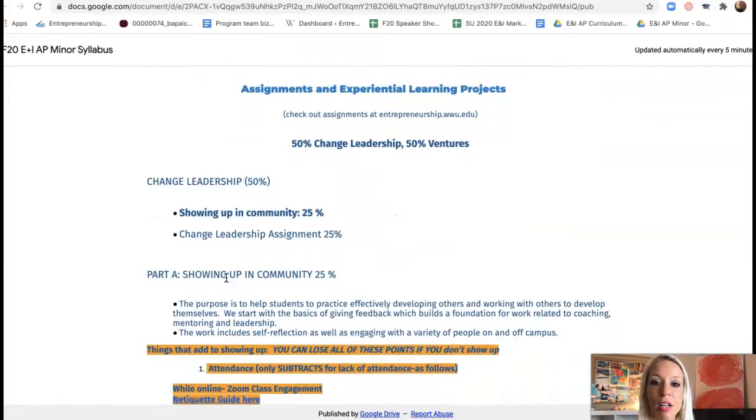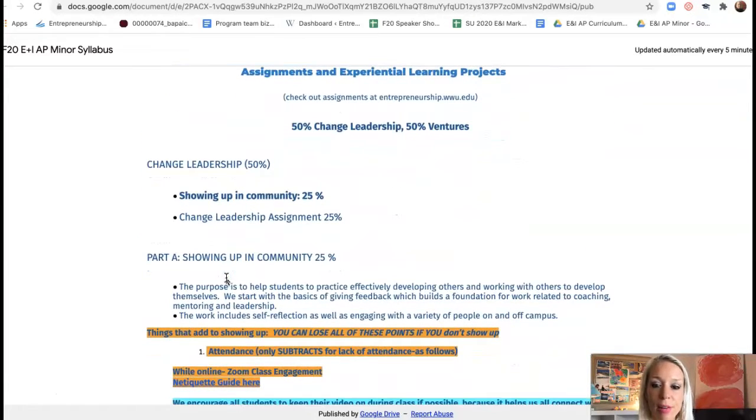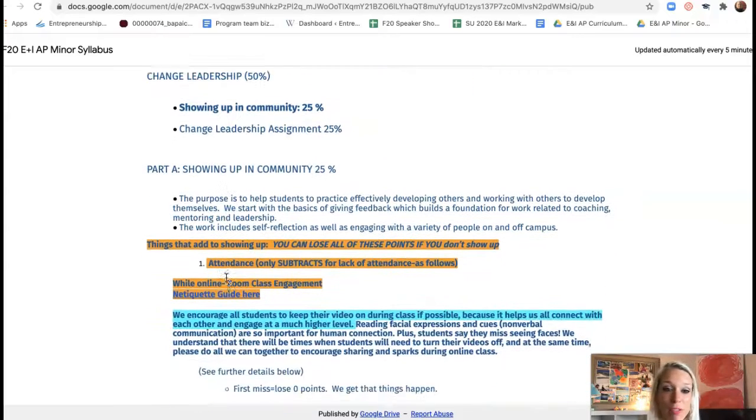We have in here our assignments and how that breaks apart or pulls together. So our assignments are really focused on you developing as a full and holistic entrepreneur. So half of your assignment is change leadership, and then half of it is within the ventures. We really prioritize showing up in community. So showing up in community is 25% of your grade.